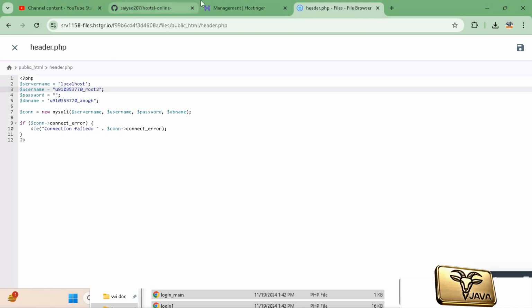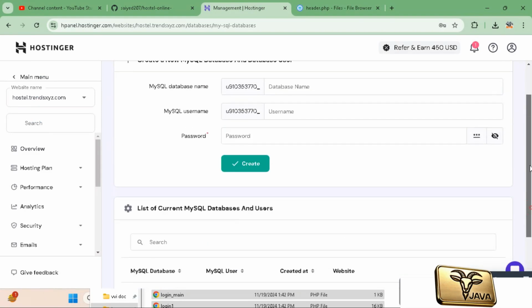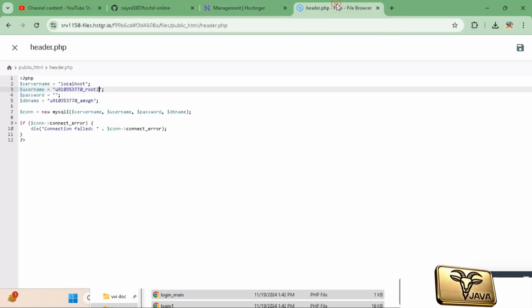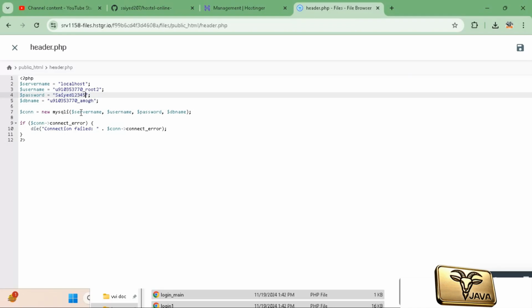Now after pasting that, we'll again move back and check for the password. Now previously we have created a password here, as you have already seen. So we'll write the password. Whatever password you have provided, you can put over there. So I'll write here, say, 1 2 3 4 5. Now just save it. After that, we are done with everything.